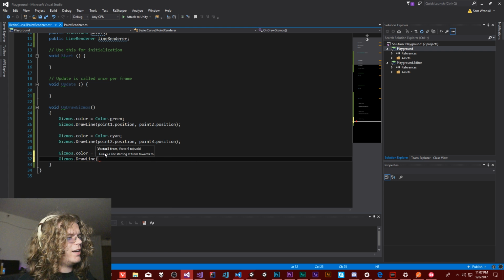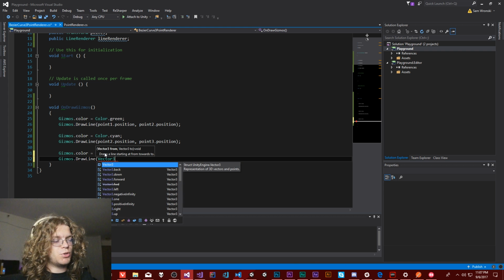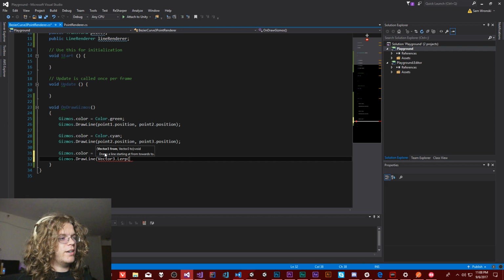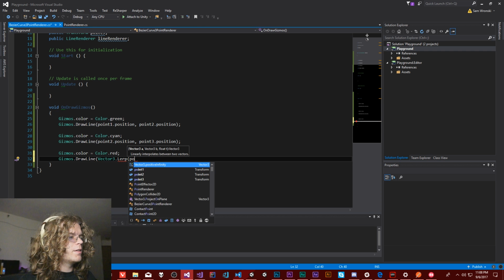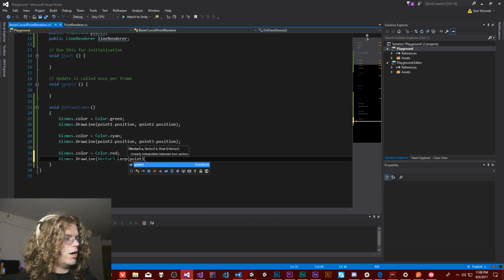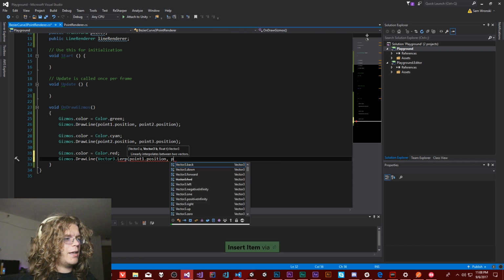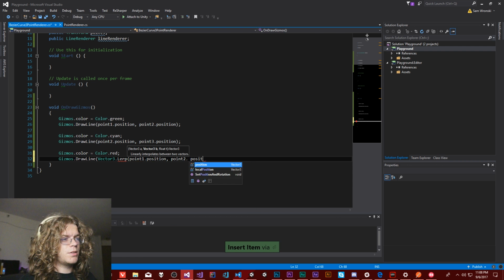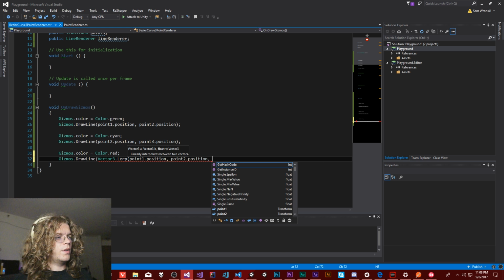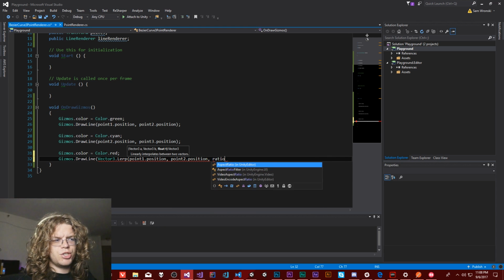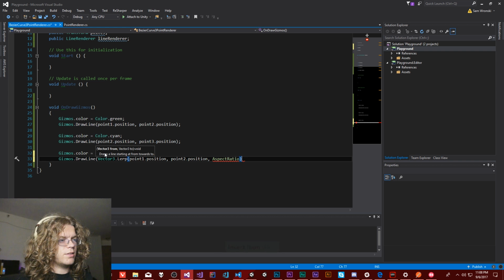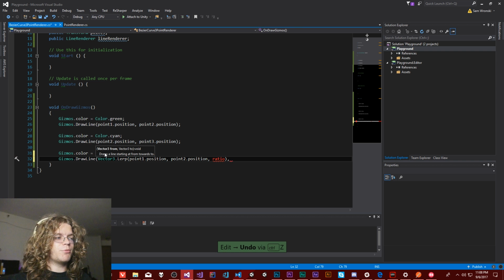Actually, we should be able to lerp between these two. That should get us what we need here. So I am going to do point 1 dot position and point 2 dot position. And we're going to have some ratio. That's not what I want. There we go. We're going to have some ratio there.